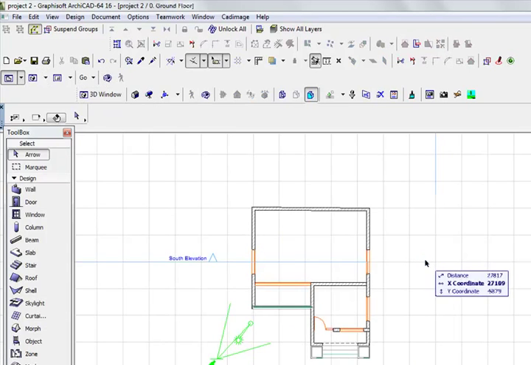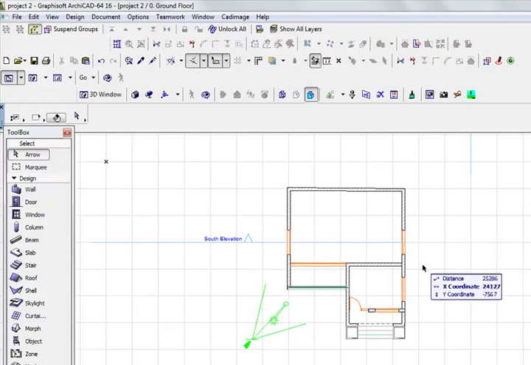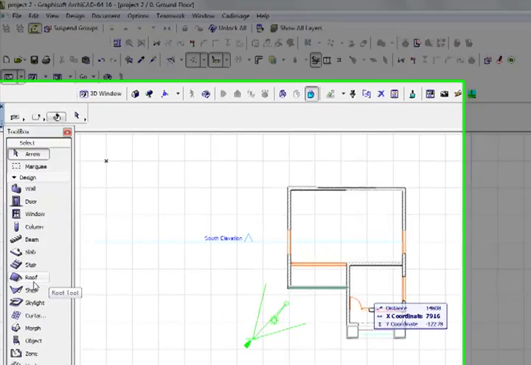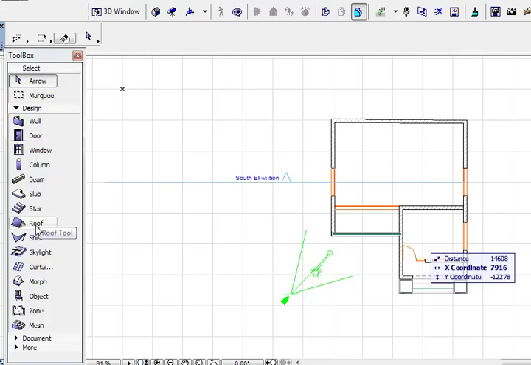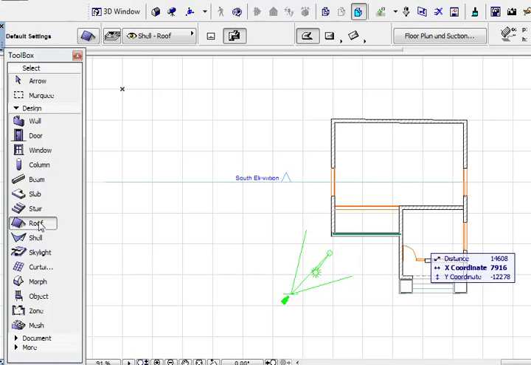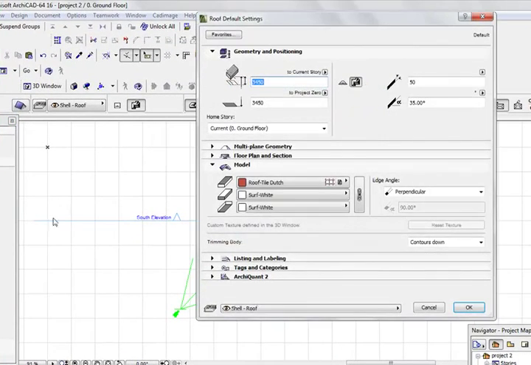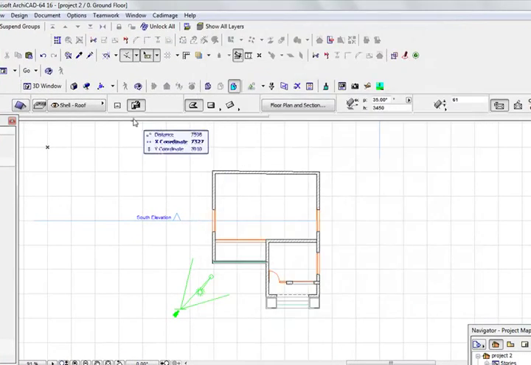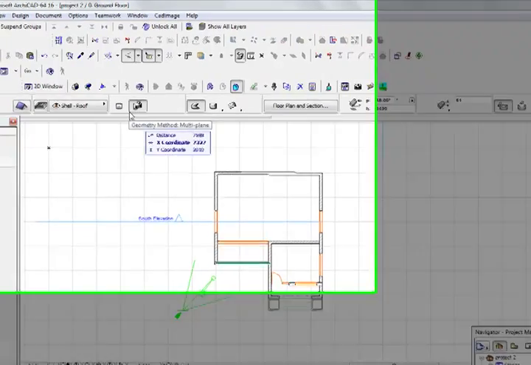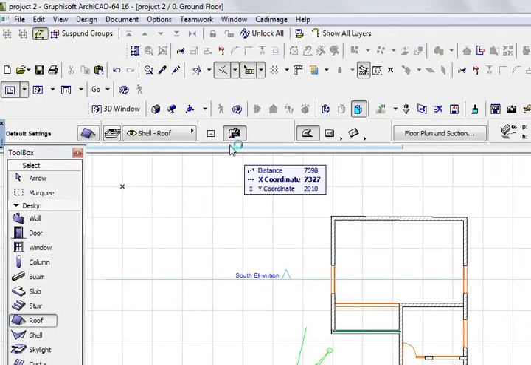So we go to the floor plan. Let's first draw our roof. Locate the roof under the toolbox. If you double click it, it will take you to the dialog box. There are different ways in which you can draw your roof. We already have a tutorial on how to draw a roof in ArchiCAD. You can draw a roof by default, and you can also draw a roof using your own custom roof setting.